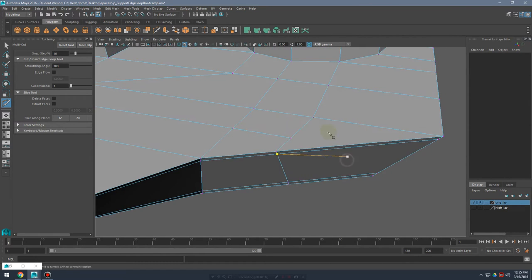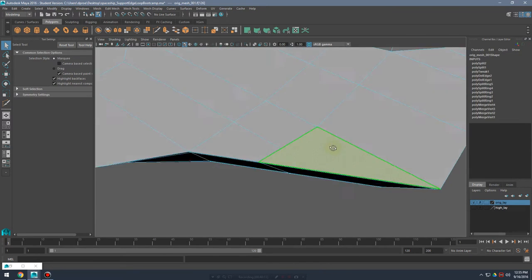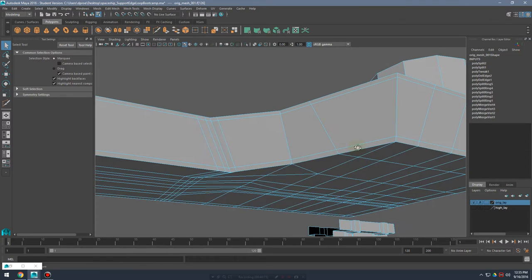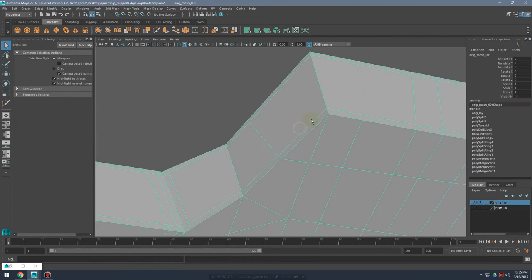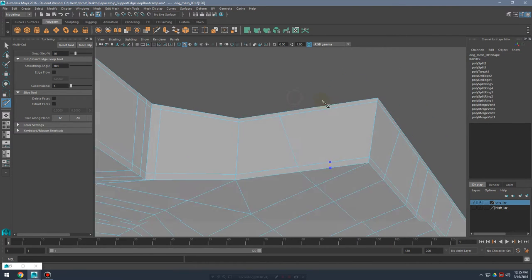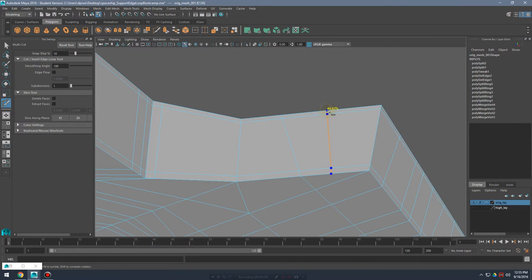And we'll do something like that. So technically we still have a triangle shape, but it's a quad. But we've gotten rid of this triangle right here. And you know what? I'm going to go in and just quad out this triangle right here.